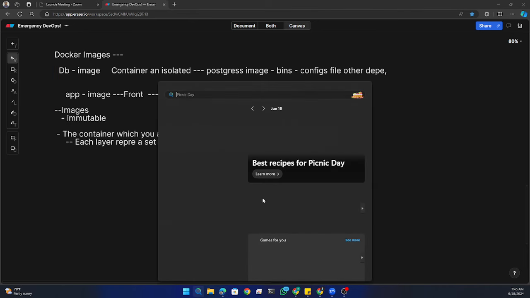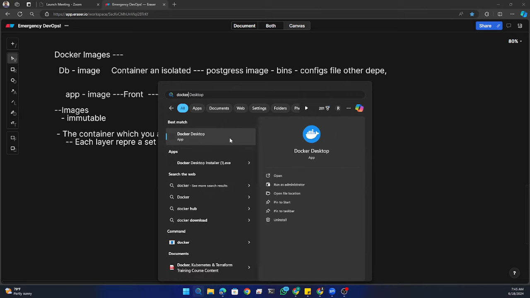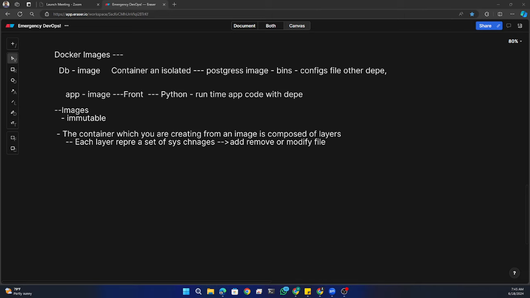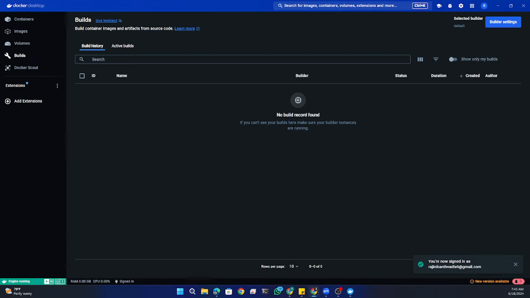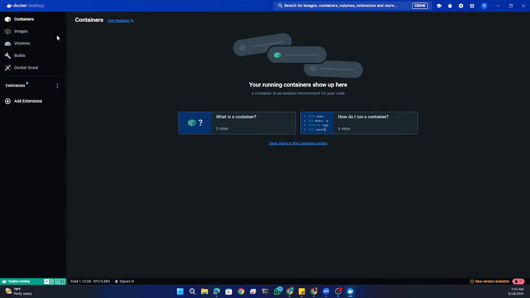So let me open my Docker Desktop. Yeah, I have opened it. Any images, any containers? No.